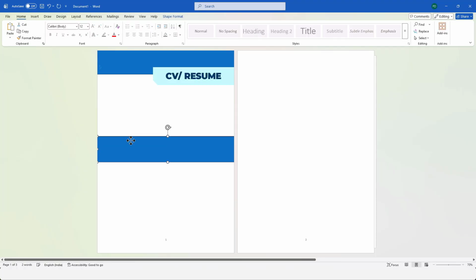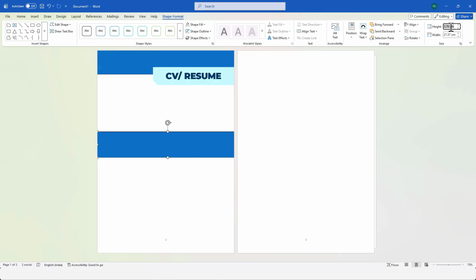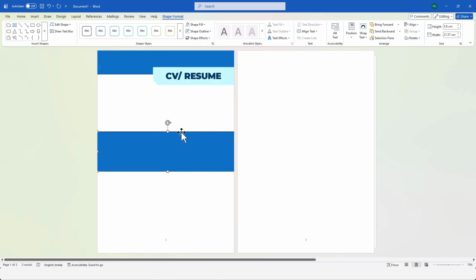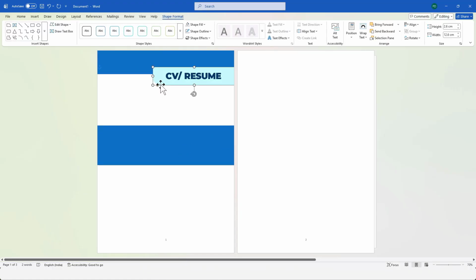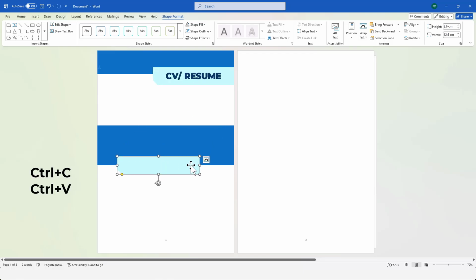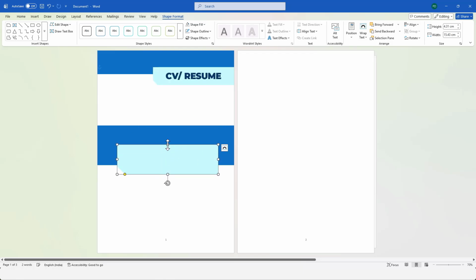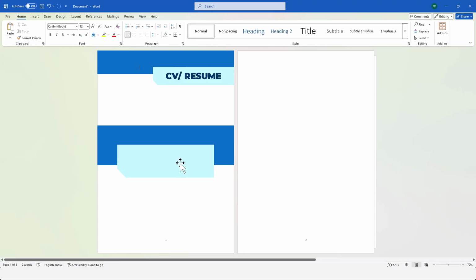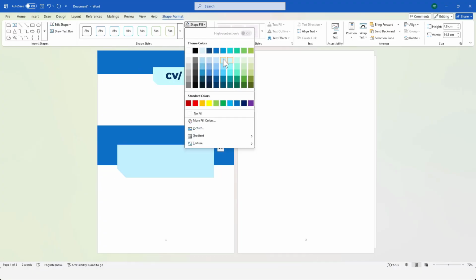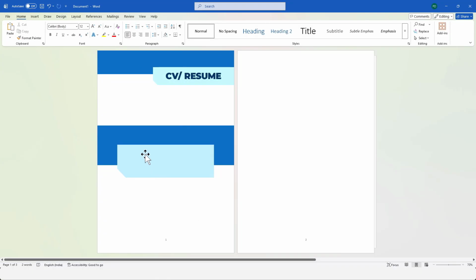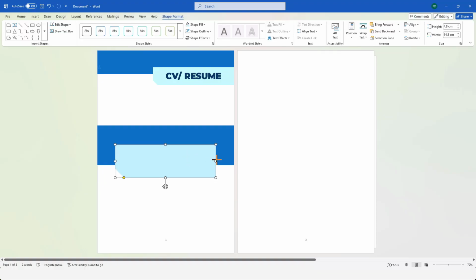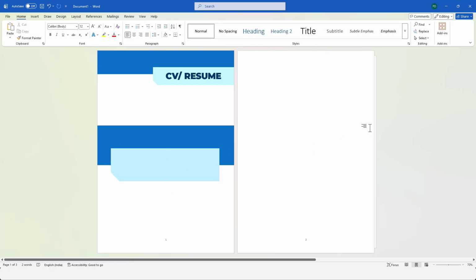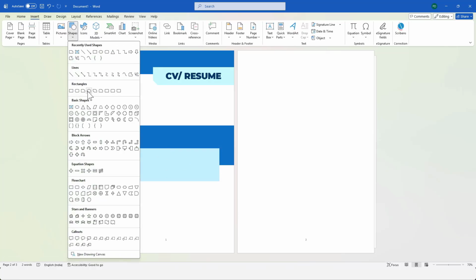Next, I will copy this shape and paste it here. I will resize this shape. Next, I will change the fill color of the shape. After that, I will insert another shape.